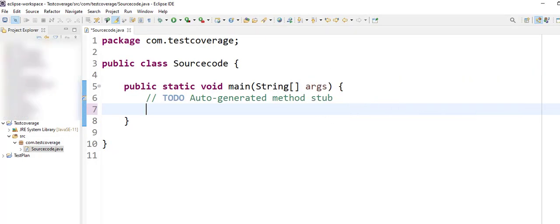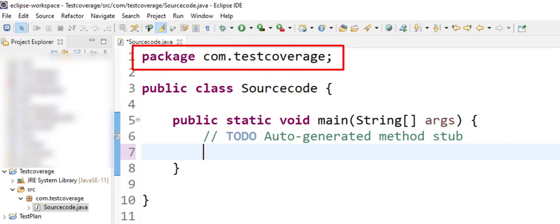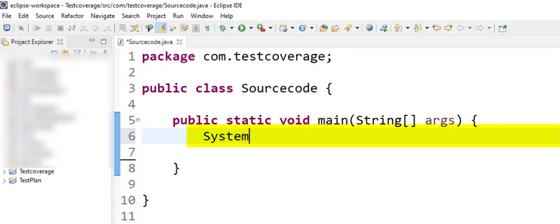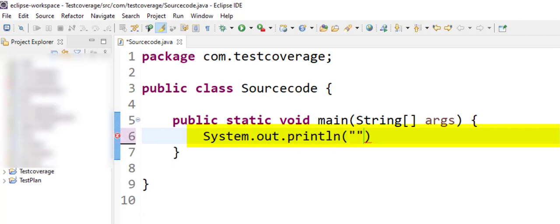Here in Eclipse IDE, I have created a Java project called test coverage. In this project, I created a package called com.testcoverage. Inside this package, I created a class called SourceCode. So in this main method, we'll write System.out.println("finding division of number").